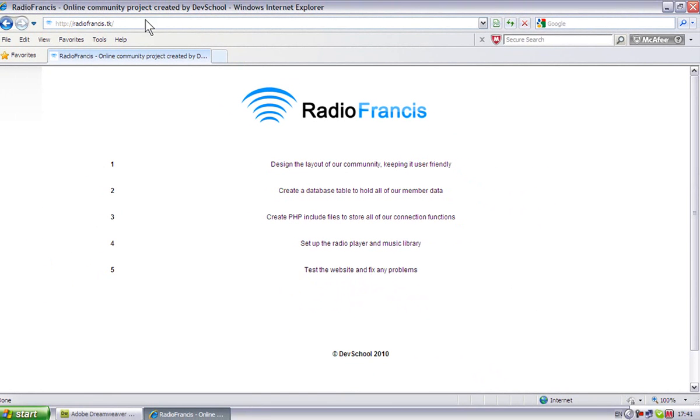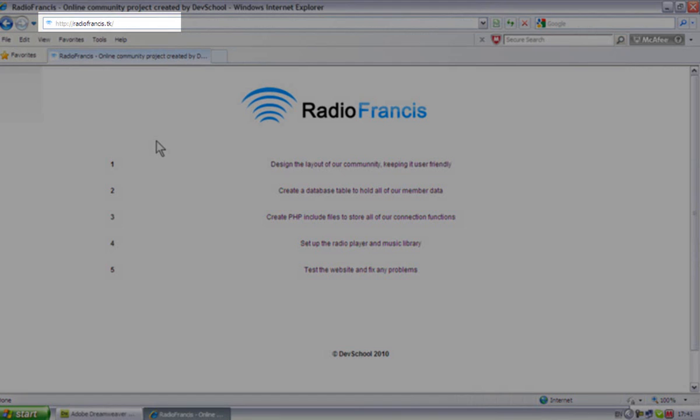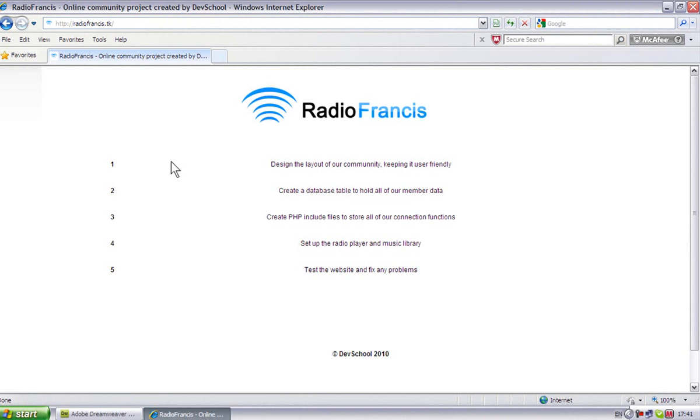And I'll be building it live on radiofrancis.tk, and that way it lets you guys see the website as it's coming together as we're going through the tutorials. Yeah, and there'll be member options and things like that for your community. So, come and watch the tutorials if you'd like to make your own radio community, and we might put in a few extra options like search features and things like that.